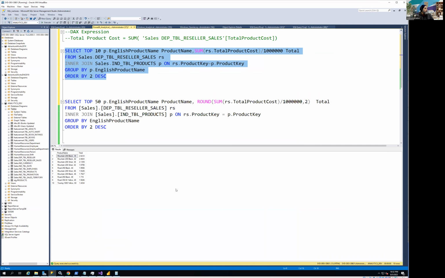Yeah, it is working, but you can see that after the decimal point we still have more than 2 digits. So we're going to make it exactly the same as our Power BI. I'm going to apply the round function and round it to 2 digits, right? So which is good. Let's run it. And you can see, guys, we have exactly the same output.